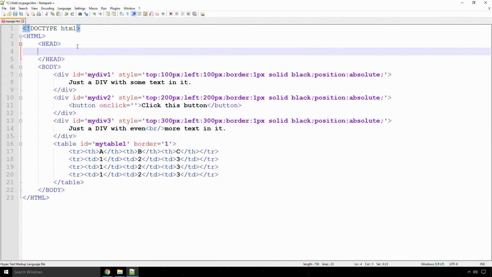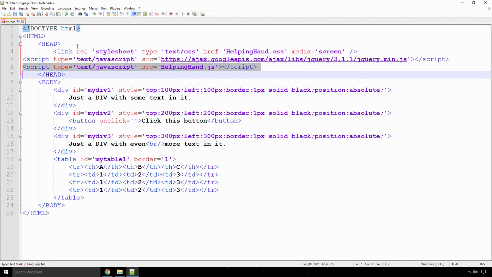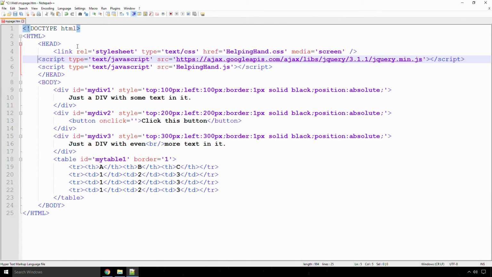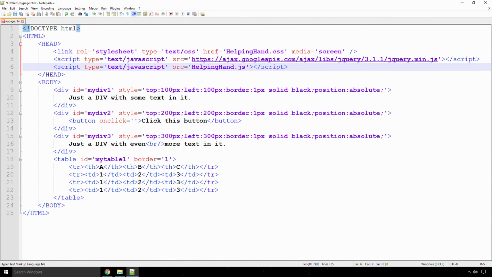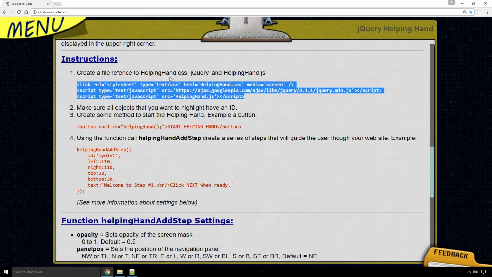Let's go to the head statement and paste in those code lines. Here you can see we have the Helping Hand CSS, the link to the jQuery, and the link to the helpinghand.js. Alright, let's go back to the instructions.